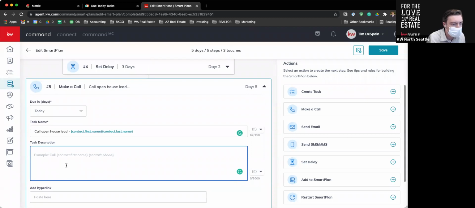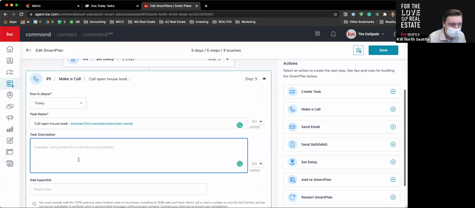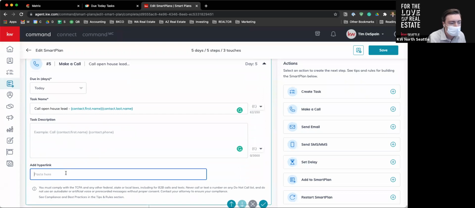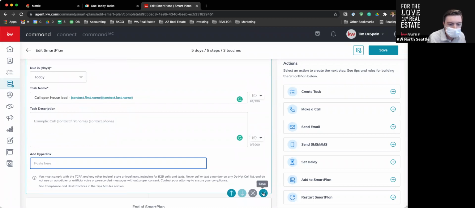Task description. Oftentimes with smart plans, especially if you go through the library and start with stuff that's already built out, this is where a lot of agents will put their scripts. And so if you have a particular open house script that you like to use on your first call when you call them, you can actually drop that in here. And that way, when you're in command and you're actually calling out to them, you don't have to have another screen pulled up with your script. It's right there built into the auto plan. So we can build out a script right there. And then same thing like with tasks, you can add a hyperlink as well. And then we'll just hit select there.